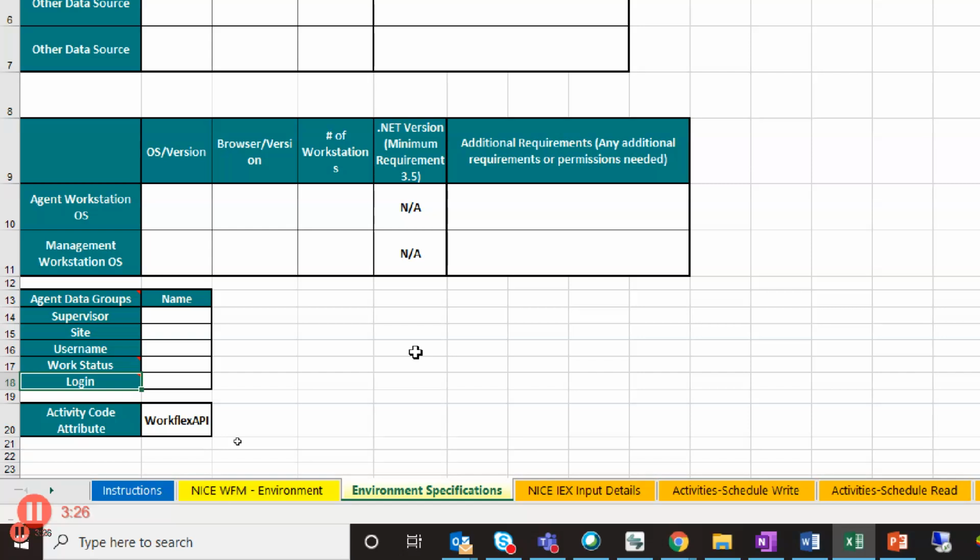And then login is only applicable when we're doing ACD integrations, when we integrate EEM directly with their ACD for real-time rules alerting. But I think we've only done a few. Typically, we don't do login. So in most cases, it's going to be supervisor, site, username, and work status. The idea is that you want to make sure the name that has been provided here matches NiCE WFM.